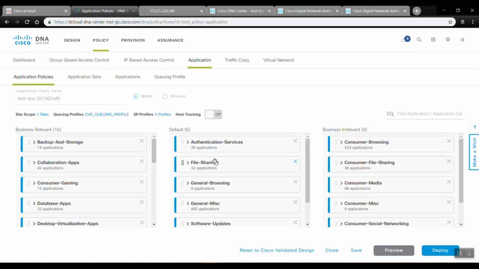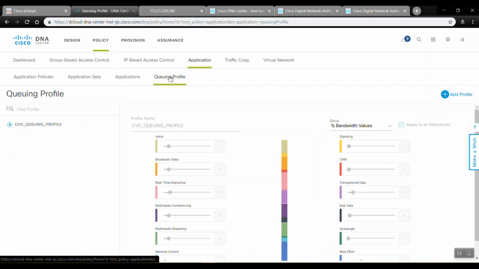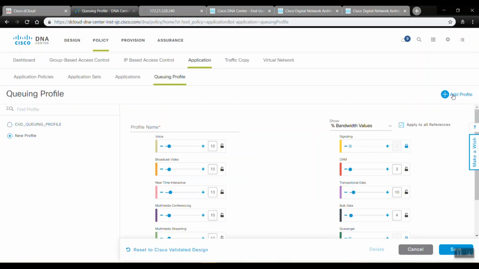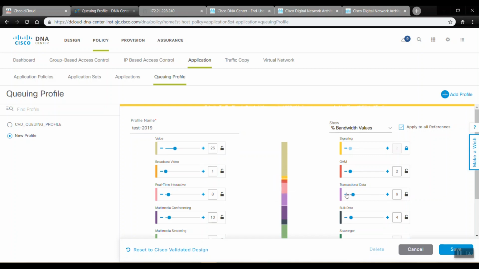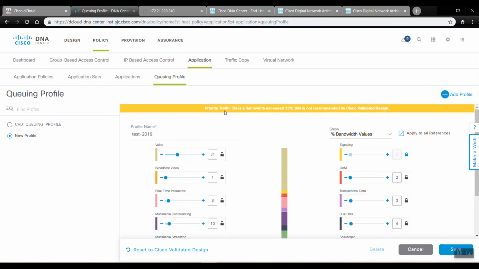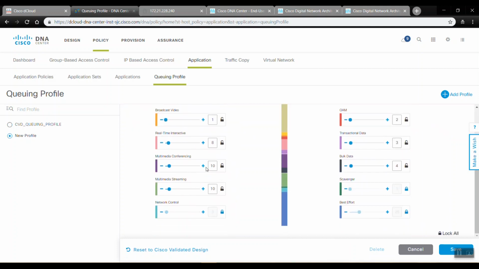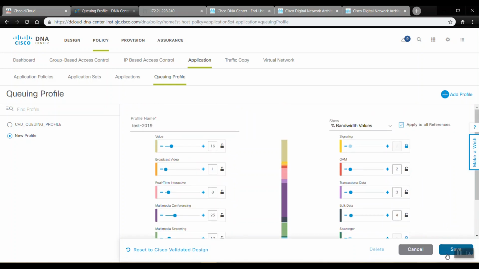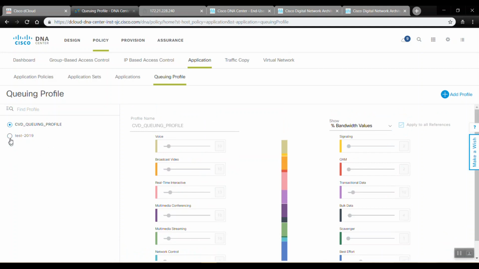Okay, now it's saved, and I need to create a new queuing profile. So let's name it here test 2019. I here need to increase the bandwidth of voice. For example, decrease. Okay, so here it gives you some recommendations according to Cisco validated design if you want to follow this information. Anyway, I'm playing here, so it doesn't matter. And then I can save this one. So I have here a new queuing profile.